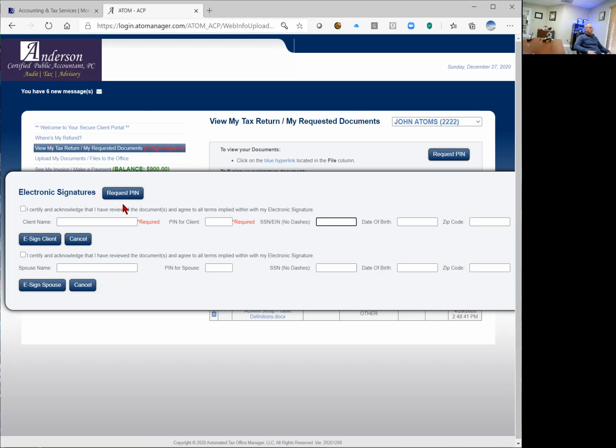So when in doubt, give somebody a call and find out what the PIN code is, verify the date of birth, social security number, and zip code. So those will be the things to always remember. If you try it one time and it didn't work, you can try it a second time, but before you try it the third time, you might want to give us a call.